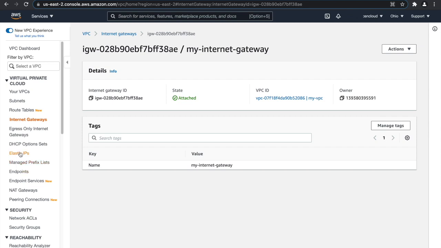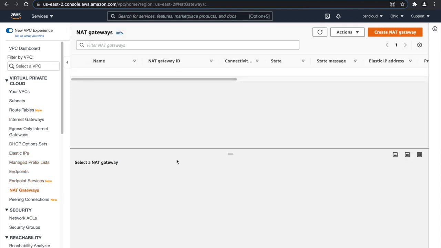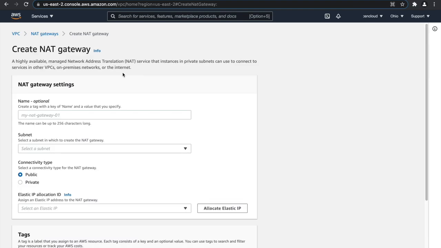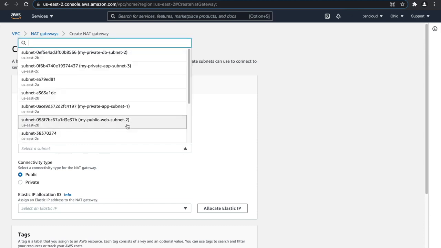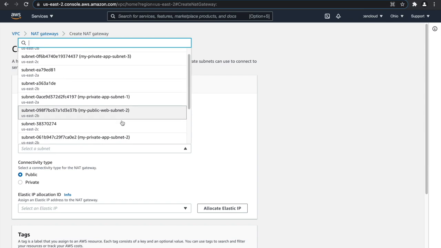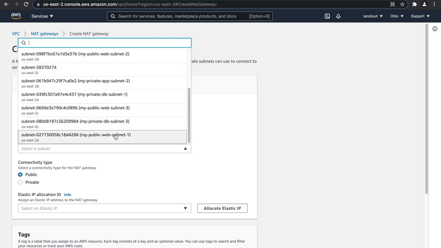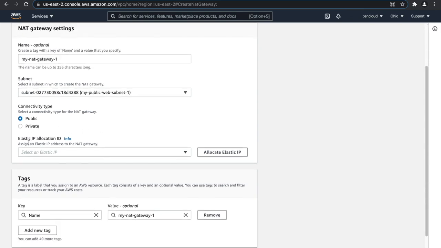Okay. Once the internet gateway is created, we have to move to NAT gateways. Let's create the NAT gateway. Give the name as my NAT gateway. Select the public subnet 1. For this demo, we are going to create the NAT gateway in only one subnet, but as a best practice, you should create multiple NAT gateways to ensure redundancy.